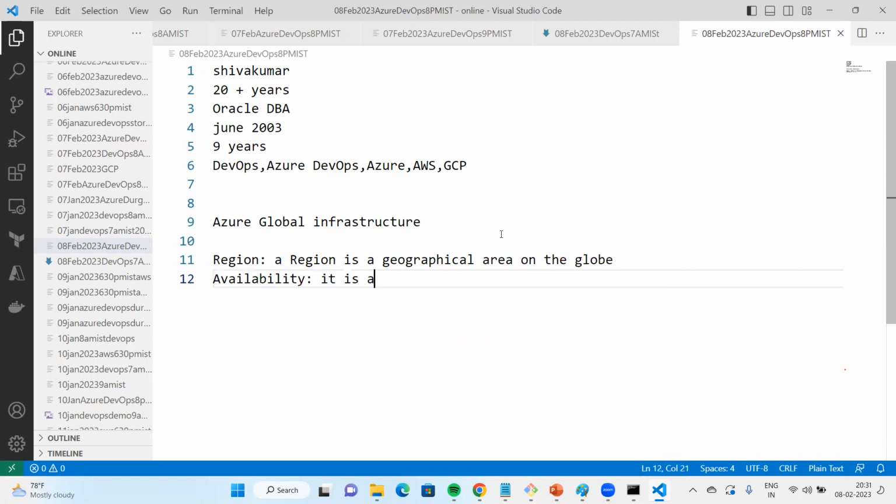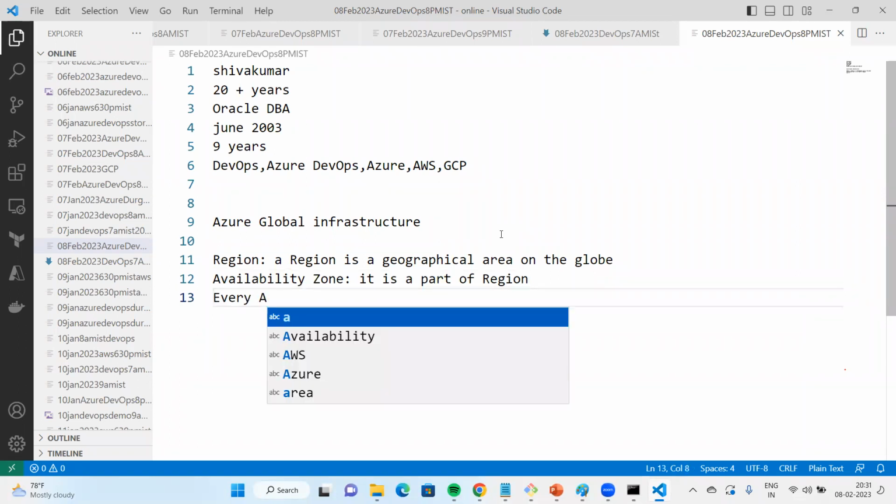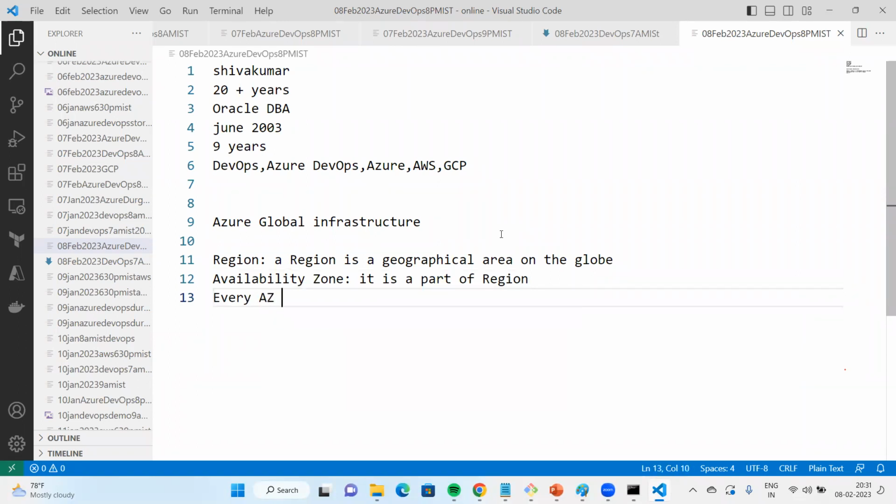Okay, it is a part of region, and every availability zone, sorry, this is availability zone, right? Availability zone. So it is a part of region, and every availability zone, in shortcut I am writing AZ. Every availability zone, okay, may have one or more data centers.